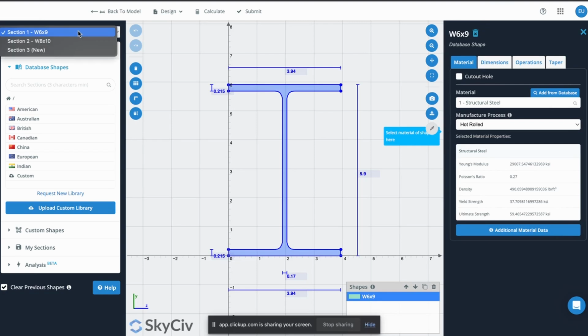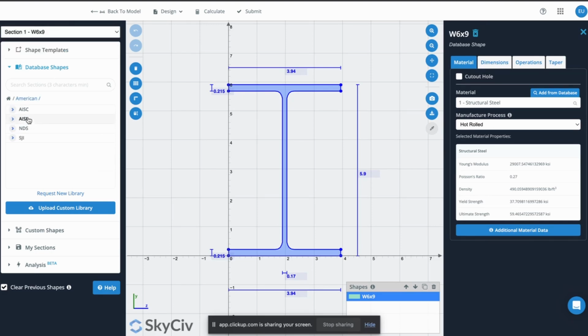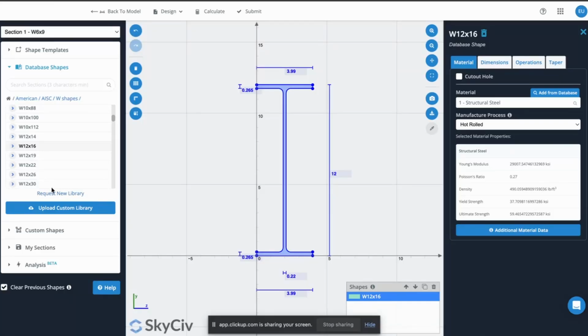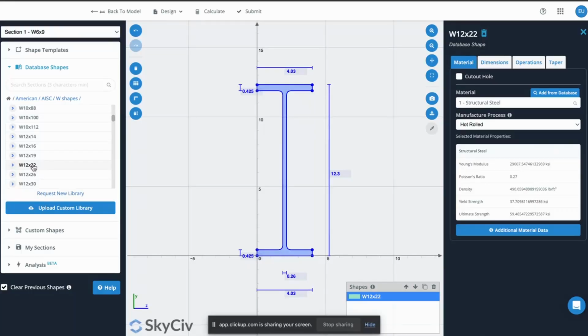Okay, so for section 1, we said we wanted to make the columns out of steel. So we can go American, AISC. We'll just use a default shape. Hot rolled steel looks right. We'll hit submit.